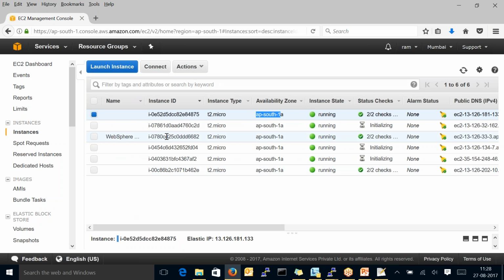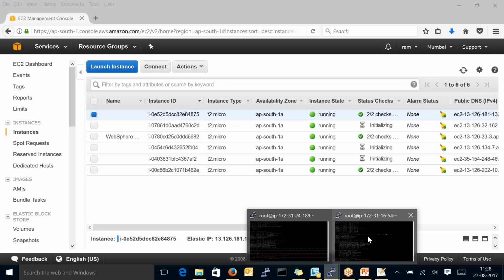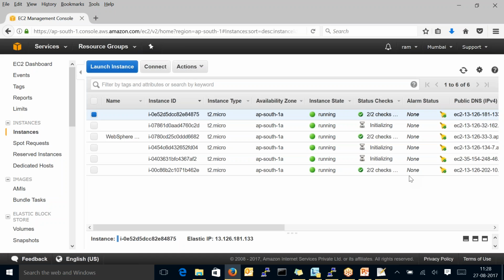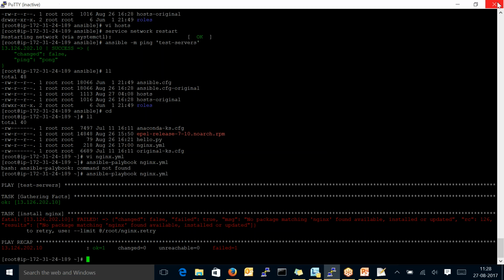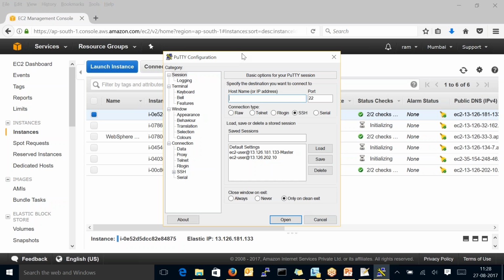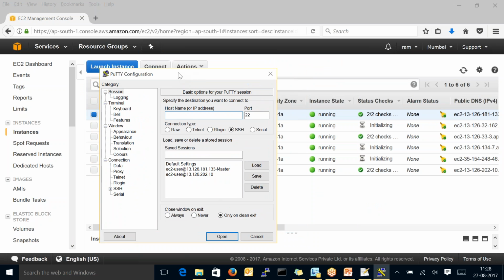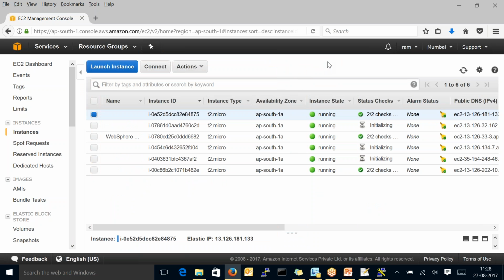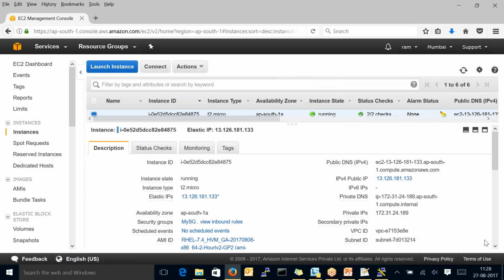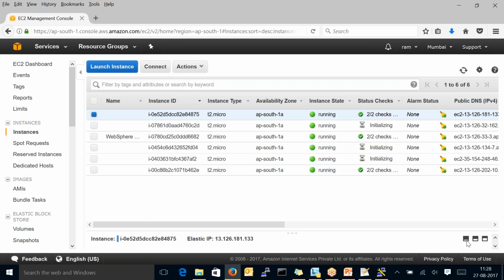Suppose you want to access this from your local machine. I have put it in my machine. I already logged into my Ansible. Let me close this. So this is my PuTTY, right? So I'm going to connect to the EC2 instance from my local machine. So what I'll do is check the IP address of this instance. Select this instance, whatever instance you want, then check the IP address.